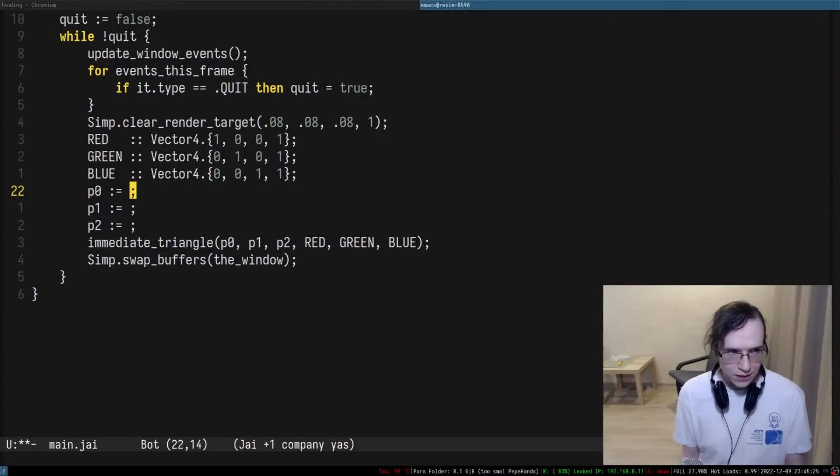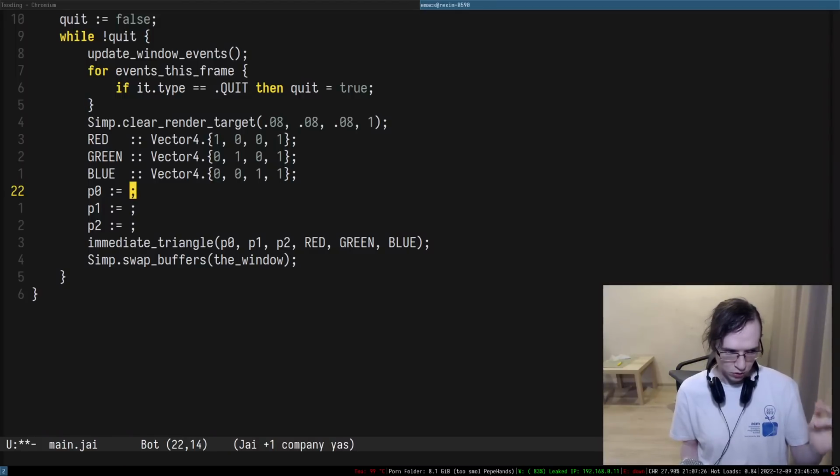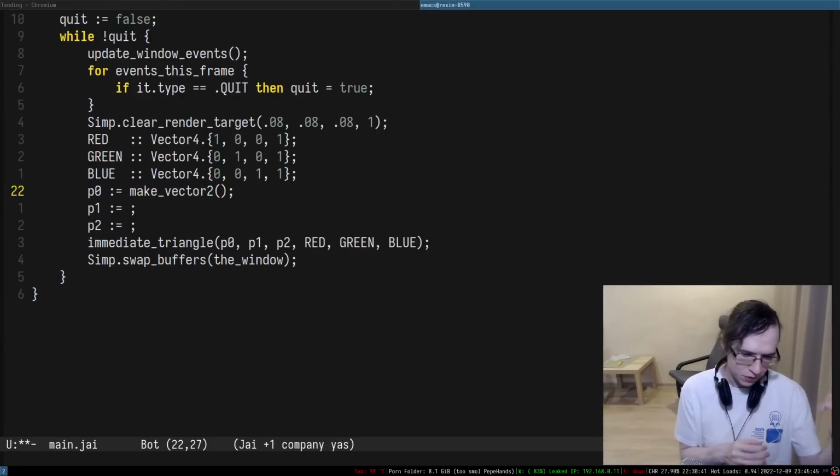So in terms of that, as far as I know, the coordinates for the window in SIMP is 0 is left bottom, right? 0 is left bottom, so we'll have to take that into account. But maybe we can always just, whatever. So make vector 2, right? So P0 is going to be left leg, so this is going to be 0, 0.